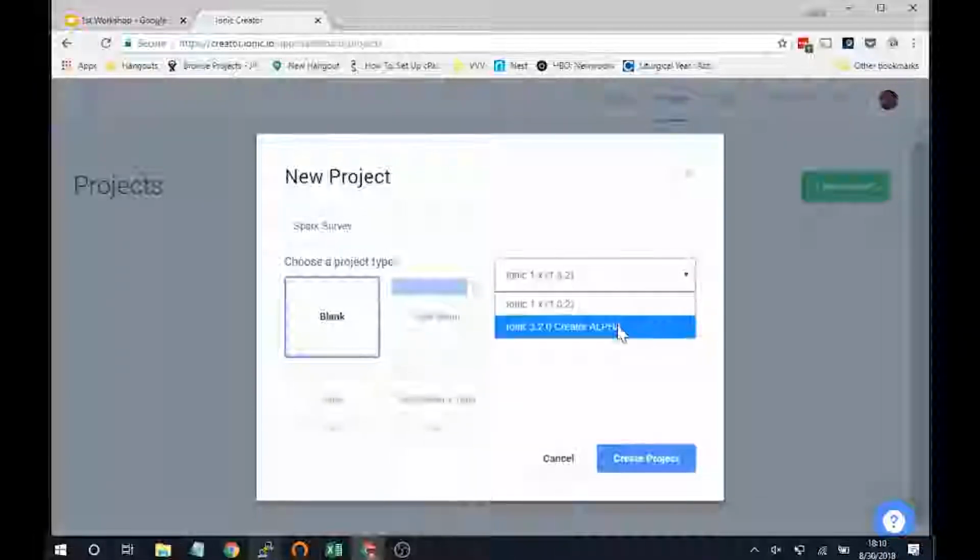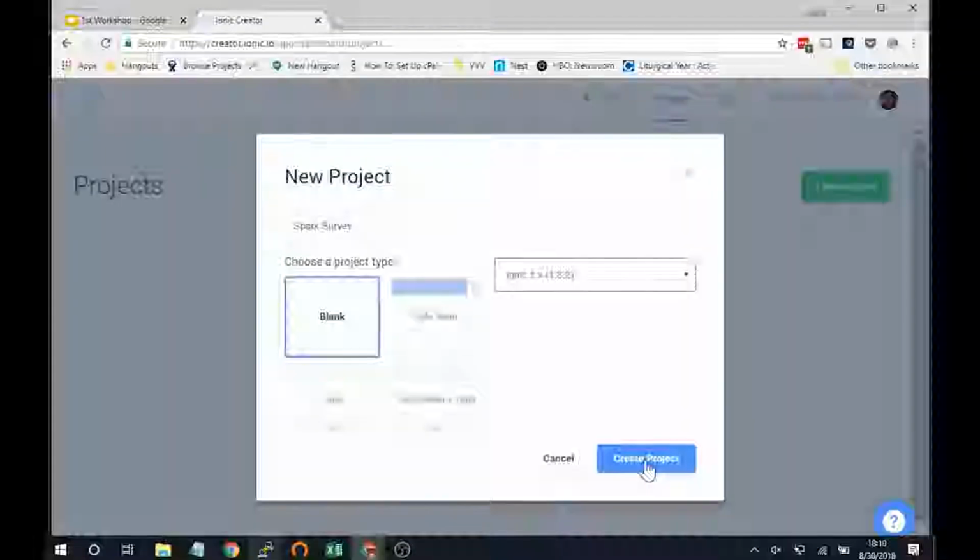Here also, I've looked up the versions. This is in an alpha, so it's not yet in a beta, which you normally go alpha, beta, release candidate, and then you launch. So this is pretty early stages. I've looked up what 3 is. 3 is similar to 1, but it has a different export style for the code. For my purposes, for this workshop, 1.3.2 is fine. And I don't really know if there's more differences beyond that. So Spark Survey, blank, and creating the project.